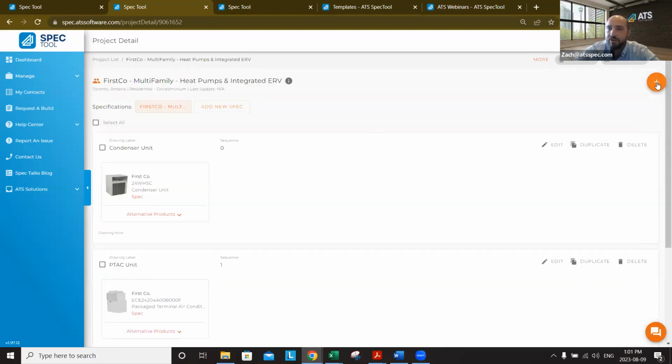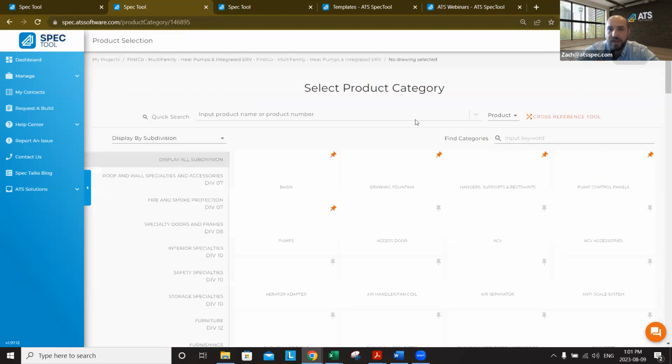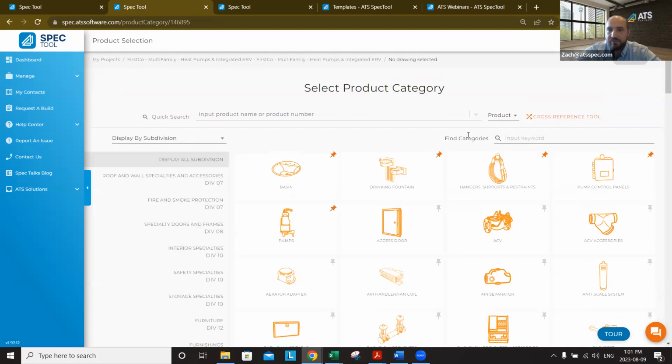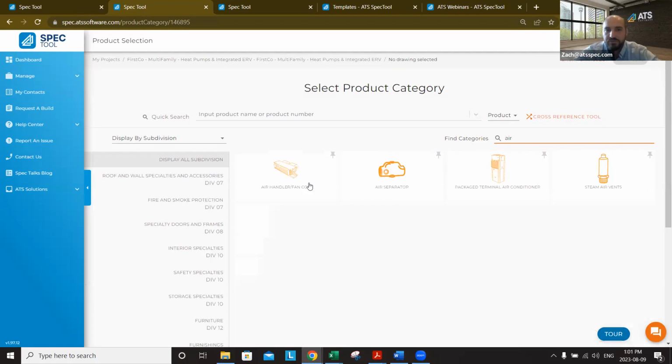I've selected a couple of products ahead of time. But if you want to add more, you just hit this plus button, and you can see we've got all these different categories within the system. If you want to favorite a category, you can see we've got the air handler and fan coil unit here. So if I search for that air, it's going to show me all the ones that apply.